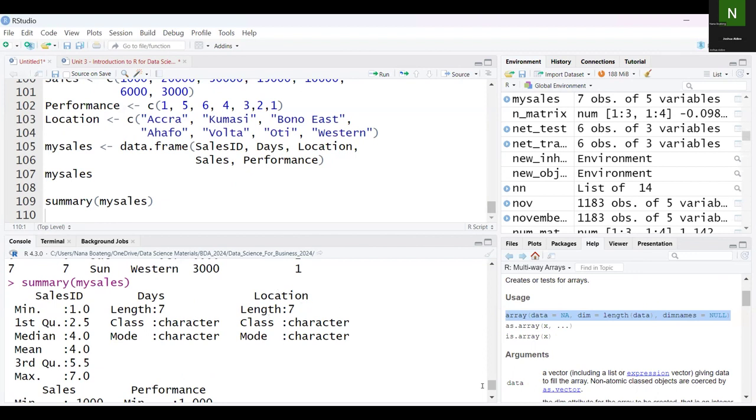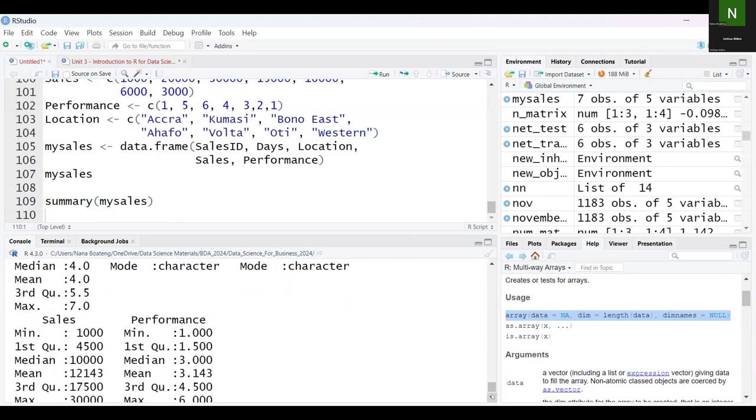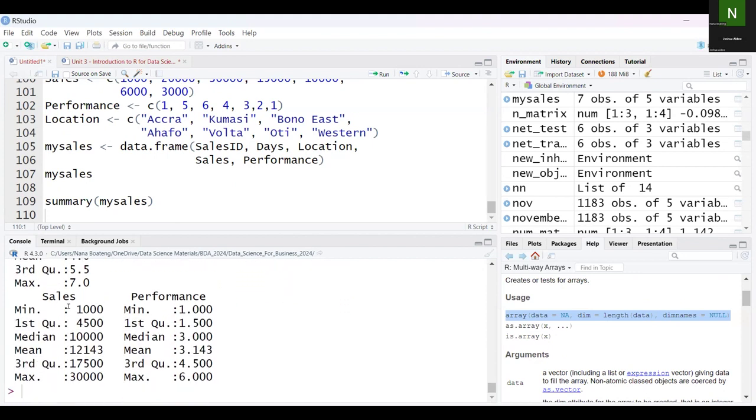So the summary here too, the sales, this one makes sense. This is the minimum sales. This is the maximum sales. This is the mean sales, 12,000. Performance, we want to see whether the performance is good or bad, and we've given ratings 1, 2, 3. Here it has just taken the numbers, and it's giving us the minimum number and then the maximum number 6, and it's giving us the mean.